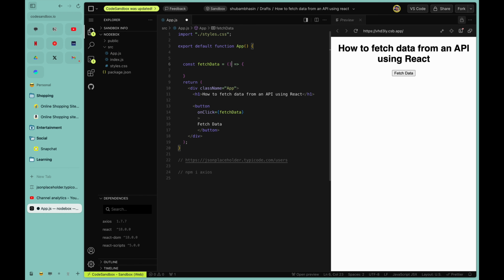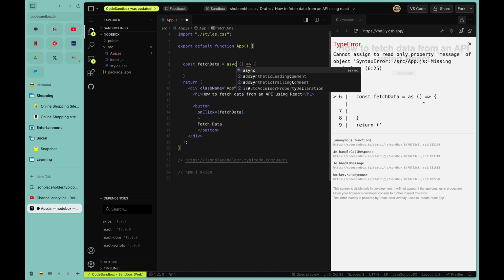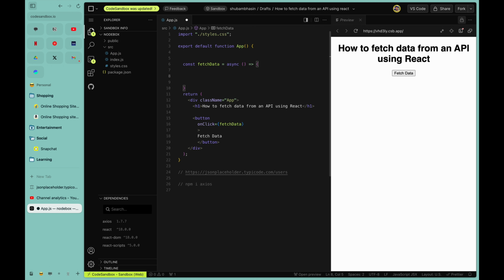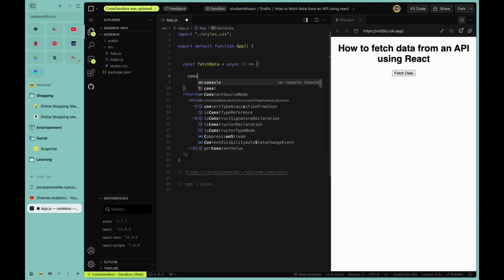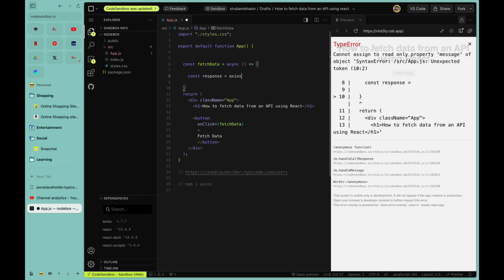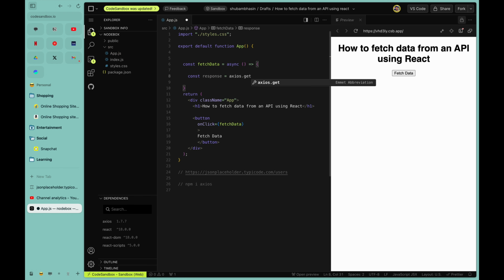Since this is going to be a function where we will call an asynchronous API, an async API, we'll write async, and now here we will write the data fetching logic. So what we'll do is const response is going to be Axios dot get.